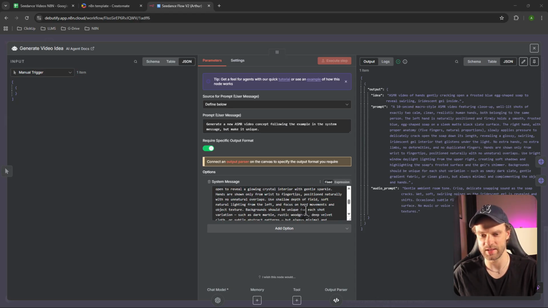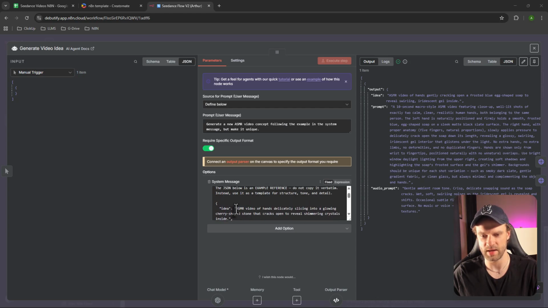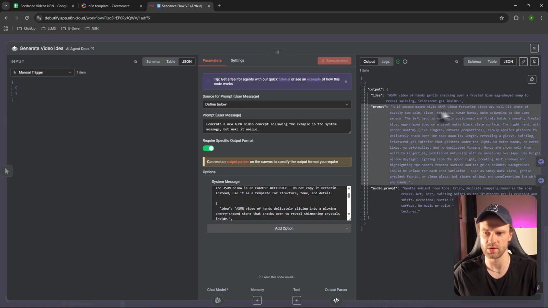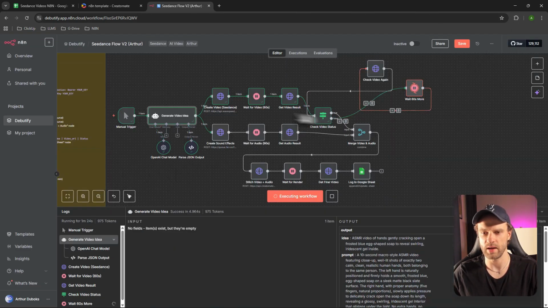So if we look at the system message, that's not the same. It just kind of mentions ASMR of hands delicately slicing into a glowing cherry. So here we're talking about a cherry-shaped stone. And here it's dynamically creating its own ideas based on the example here, right? So then we have the prompt, and then we have the audio prompt describing the audio, okay?